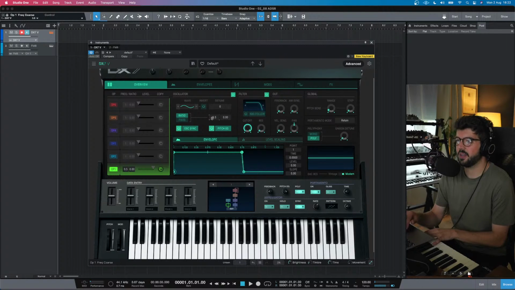Good to see someone's playing along on a real DX7 or an emulation. Either way, that's super cool.